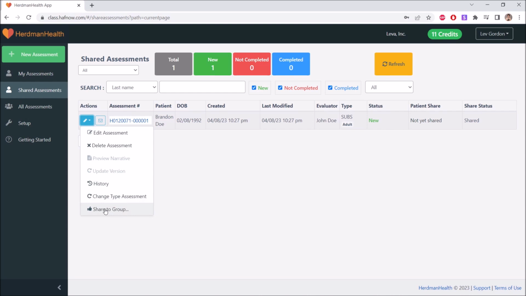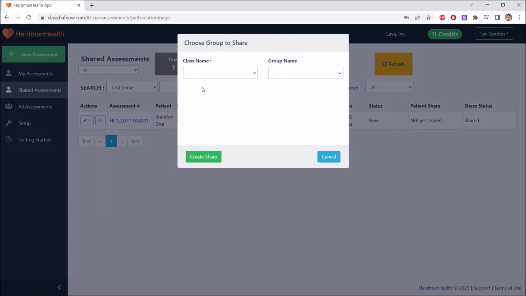The following screen would pop up. You would need to choose the class name you're sharing this to, and then if you're using groups, you could also choose the group. In our case, we only have 2 students, so we won't use the groups for now. Then you press Create Share.